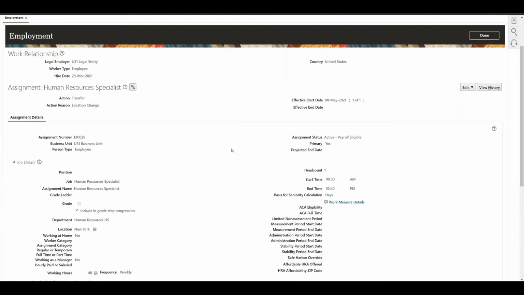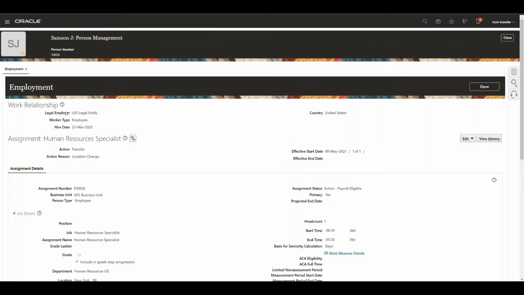Now we have successfully transferred this employee from Redwood City to New York as of today, that is 8th May 2021, within the same legal employer.